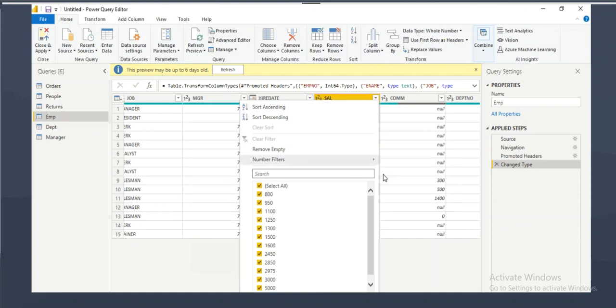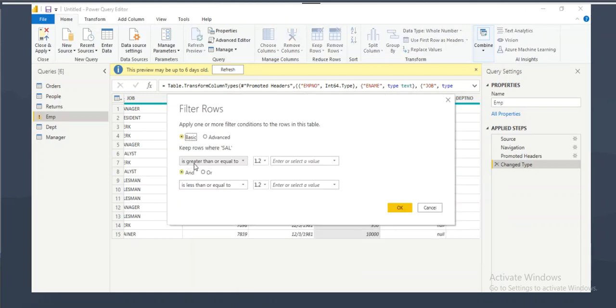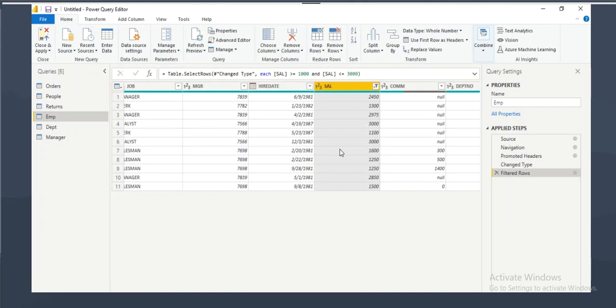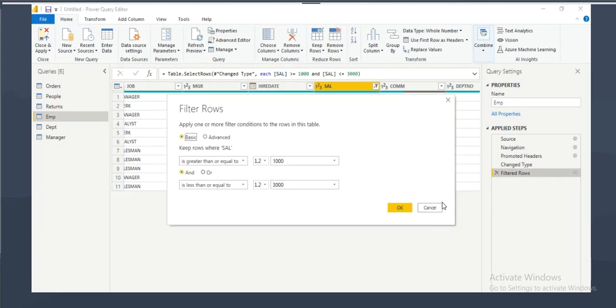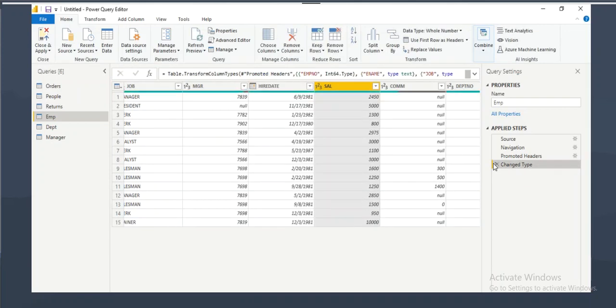I can go here, number filters, and go with between. When I click on between, it will ask for the salary value greater than or equal to 1000, starting from 1000, till where? Till 3000, equal to 3000 or less than 3000. When I press OK, it will show 11 records which match that condition. Whenever you want to load some between values, you can go with between. These are the advanced filtering options you have.